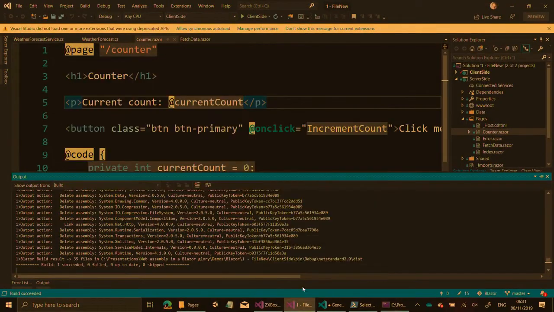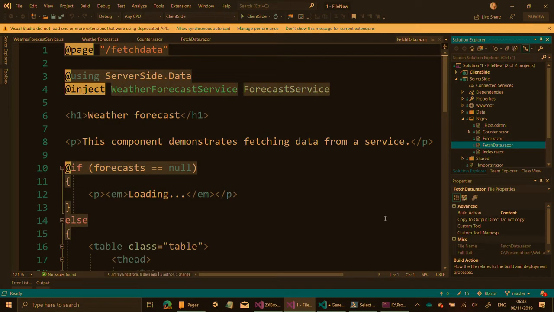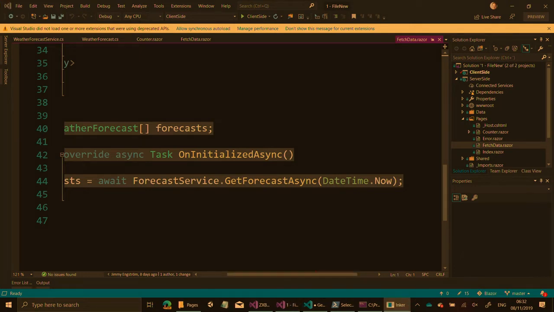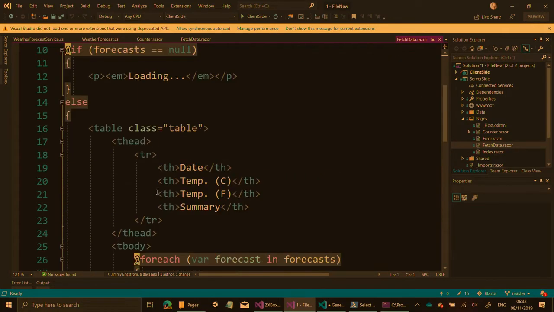Let's quit that. Let's go back here. Let's take a look at the fetch data. Let's scroll down here. So we have an array with weather forecasts. And on initialize async, when we load this page, we're going to send a request to the forecast service that is going to download some weather data. And as soon as there's some data in forecast, it's going to show the table. And you already saw how that was working.